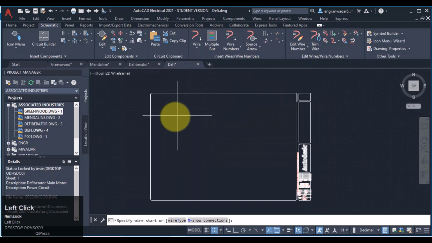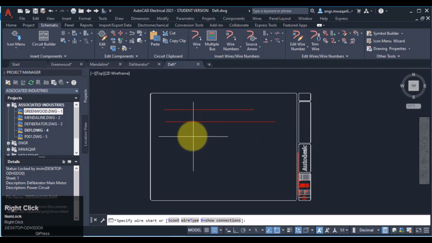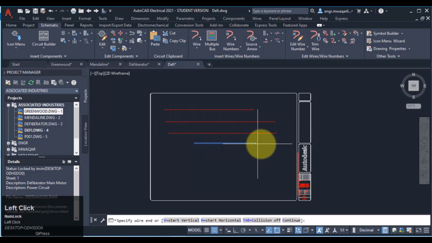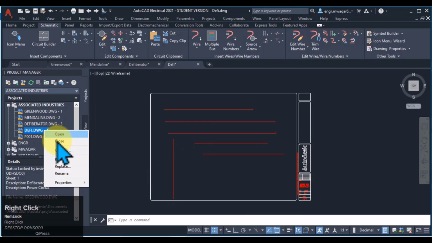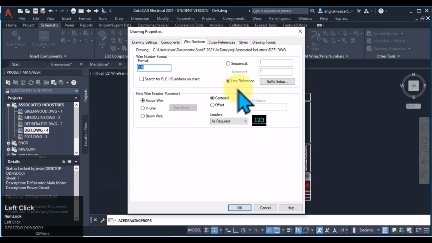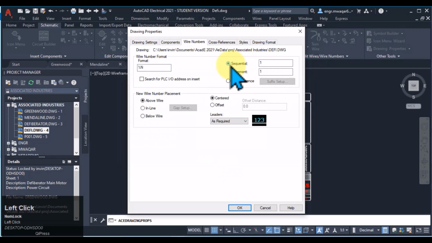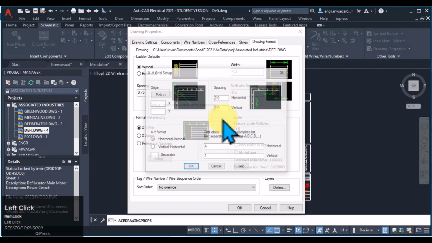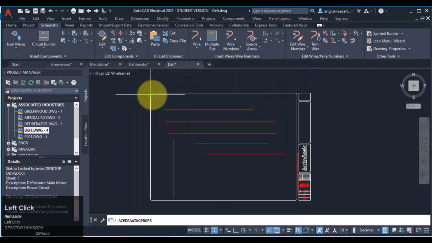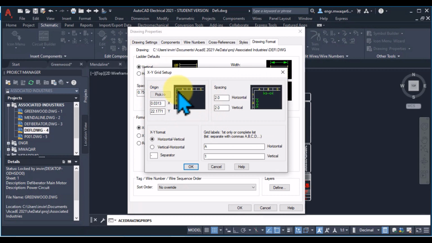Let's draw a few wires, to see how the numbering will change or affect my drawing. So I want to check its properties. Wire numbers are based on line reference. Let's suppose I want to select this option first and check its XY grid. I want to pick this corner in my drawing. My numbering will start from this corner, moving towards the right and moving towards the bottom. Horizontal value is A and vertical value is 1.